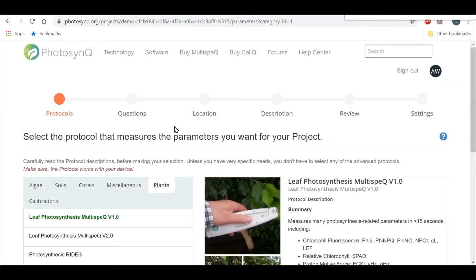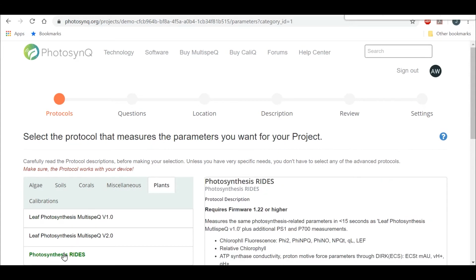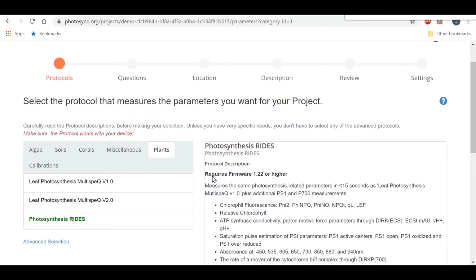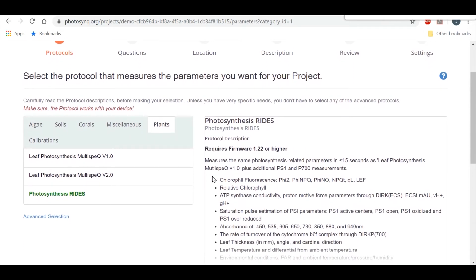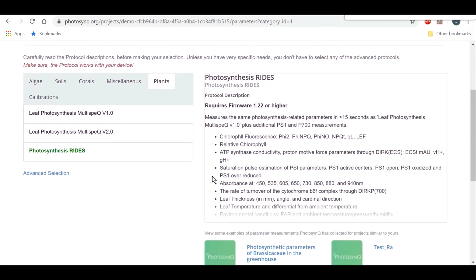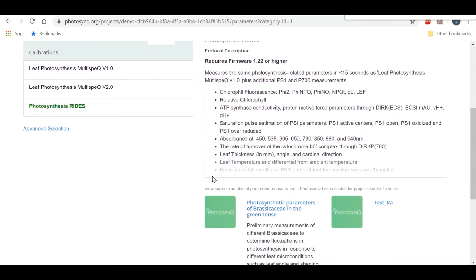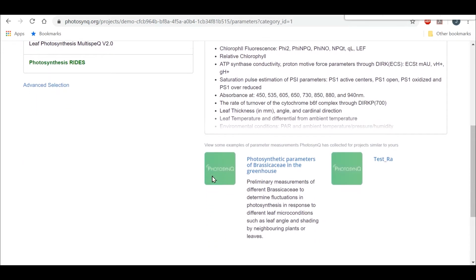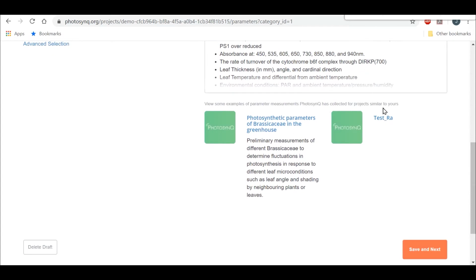Now you can select the protocol that you want to use for your project. The most common one that you will use is Photosynthesis RIDES. So you can go over here and select it. And then on the right, you will see a description pop up of all of the measurements that this protocol takes. This one encompasses everything that the MultispeQ can do, and so it is the most commonly used protocol for any project. Once you are satisfied with the one you picked, you can hit Save and Next.